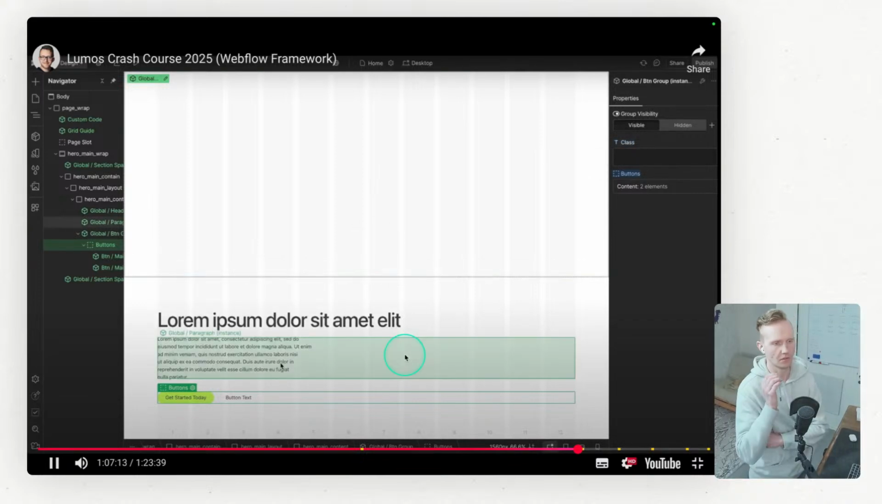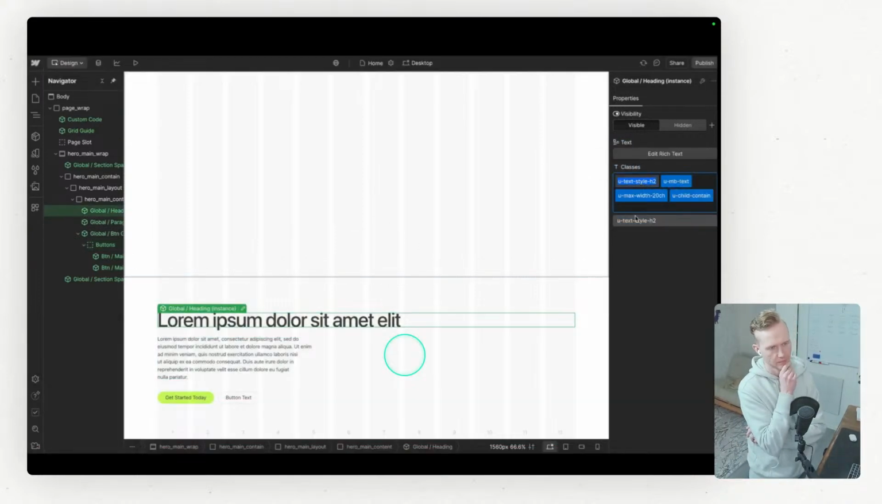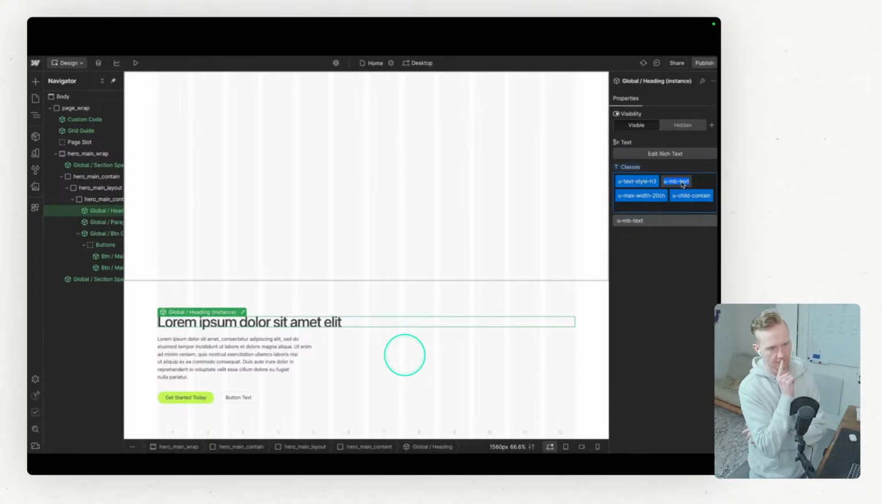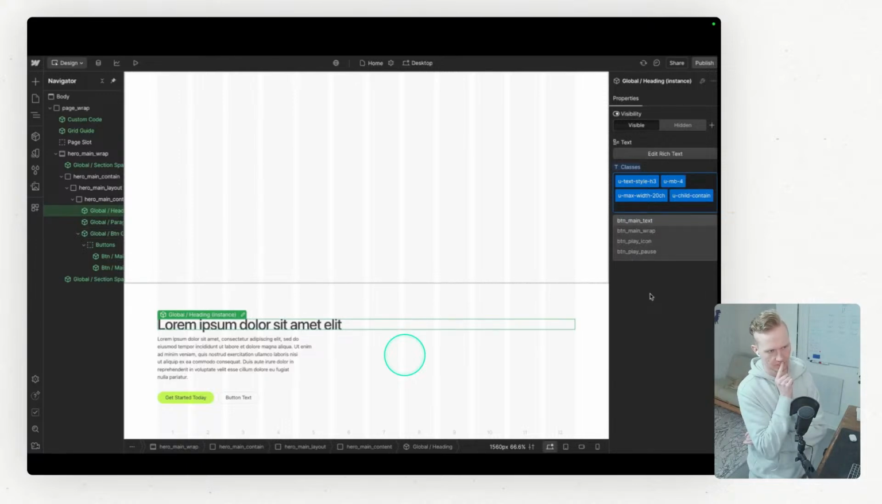Apply those utilities to override its default style. Same for this heading. We might want to switch this to an H3 sort of style here. And instead of using the default margin bottom we want for all H3s, we might decide to tighten this up a little bit like so.